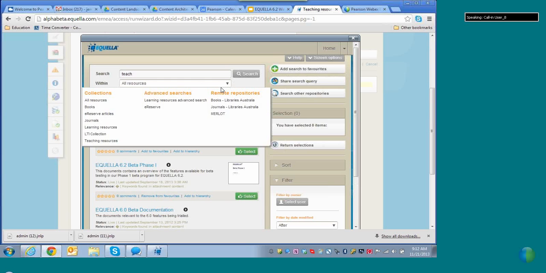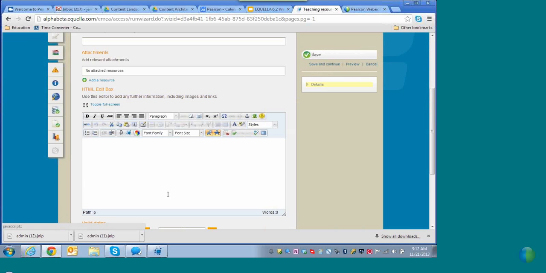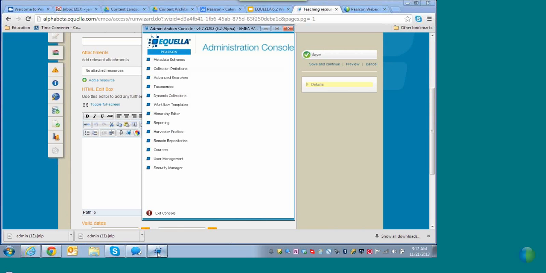I have the ability to look at which collections, searches, or repositories I want to use for this. This is the part that will be affected if you limit the collections or searches for the HTML editor. Let me show you where that functionality exists. That's also in the admin console under collection definitions.